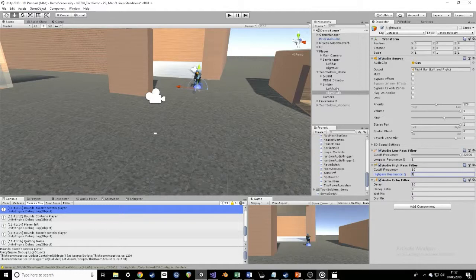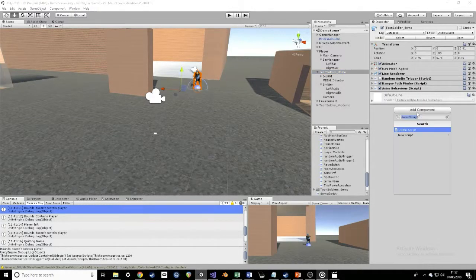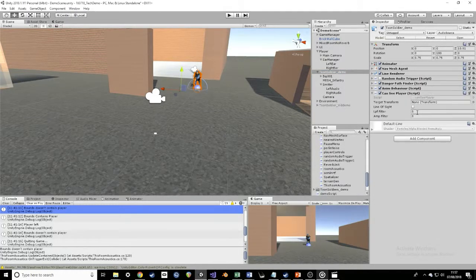On your sound source objects, add the Can See Player script and set the target transform to your player object's position. The line of sight bool is an indicator, not a parameter. So the state of this does not matter when loading into your game. Now the script should work.